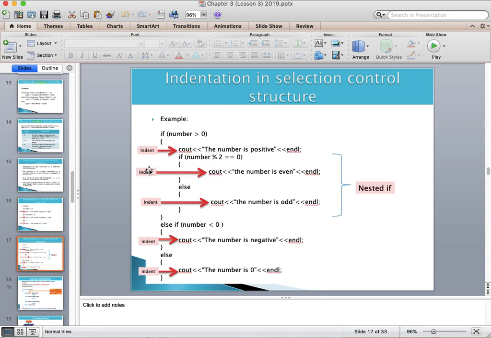Next is if we have a nested if. So we indent here. It's okay if you want to put it here, but you may be confused about which if this else is associated to. When we put indent, we know that this else is associated to this if, and this else if belongs to this if, and this else also belongs to this if. So the indentation is very important in nested if, for you to have a clear view about your program.